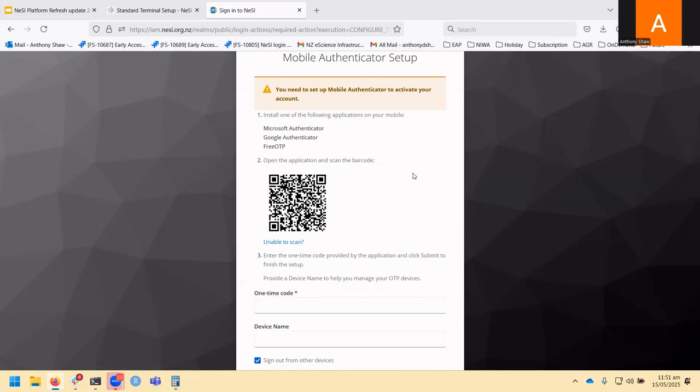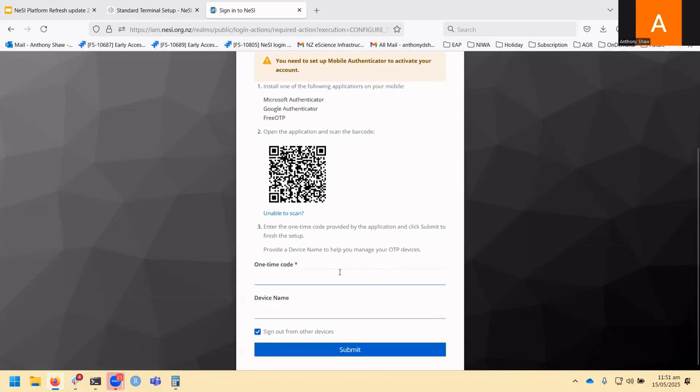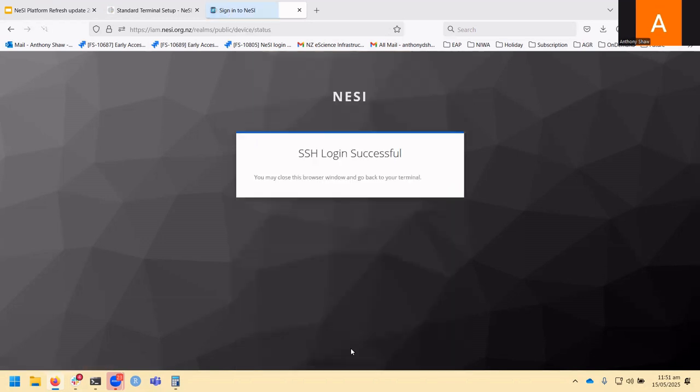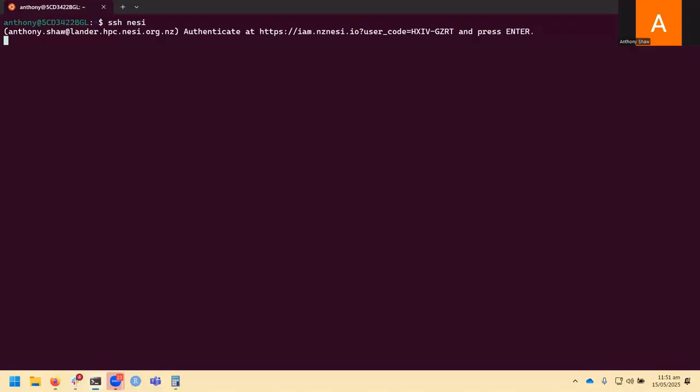So let me open up my authenticator and scan this new code. So now I've got my new code, and I need to enter it down here to prove that I've got it. And then I can hit submit. Now I've successfully logged in with SSH, and over here, I can press enter.